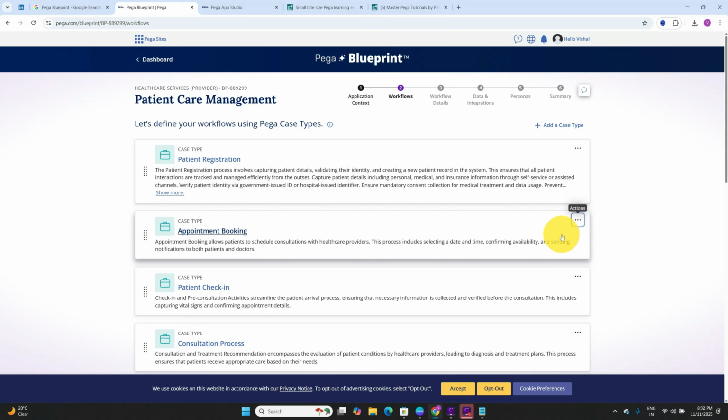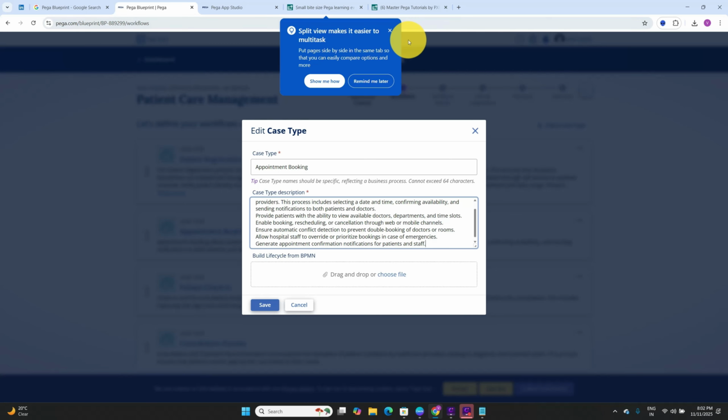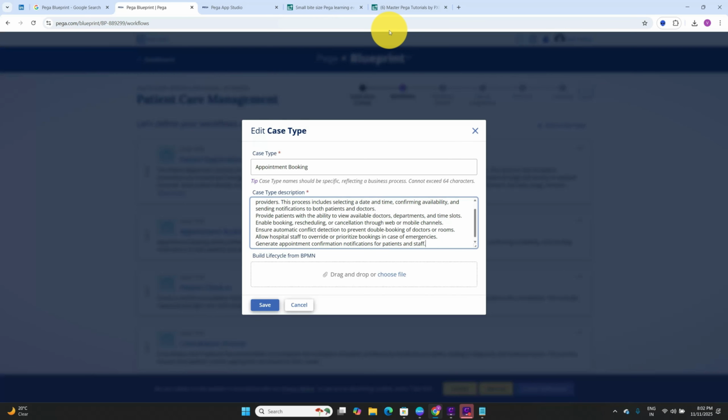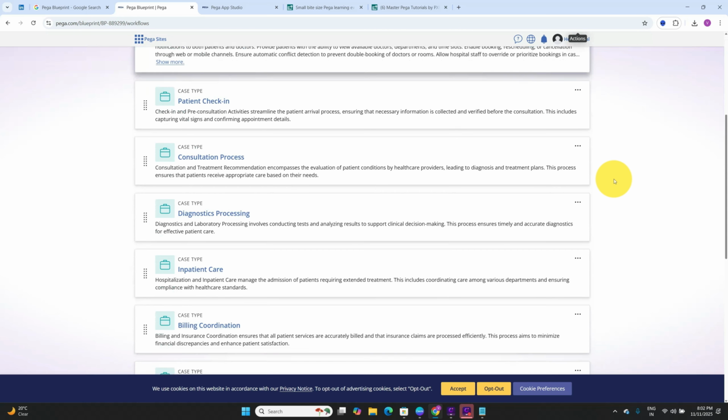Also, for each case type generated by AI, you can click the three dots menu to edit its name or description. For example, if we want to edit a case for appointment booking, we can do that easily by clicking the edit option and customizing it manually. This flexibility helps ensure that your blueprint reflects all key parts of your business process while still giving you a strong AI-generated starting point.